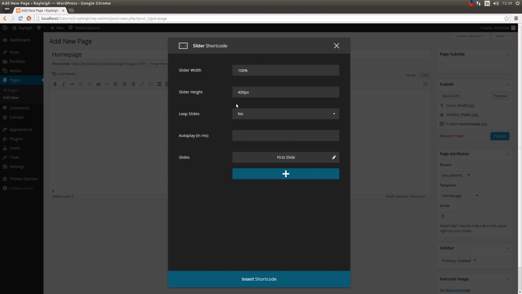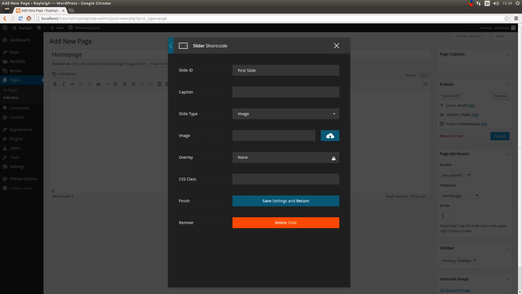You can add as many slides as you want. Let's try adding a couple. And now let's edit the first one. Let's enter a caption for the first slide. We'll set the slide type to image. And let's upload an image.